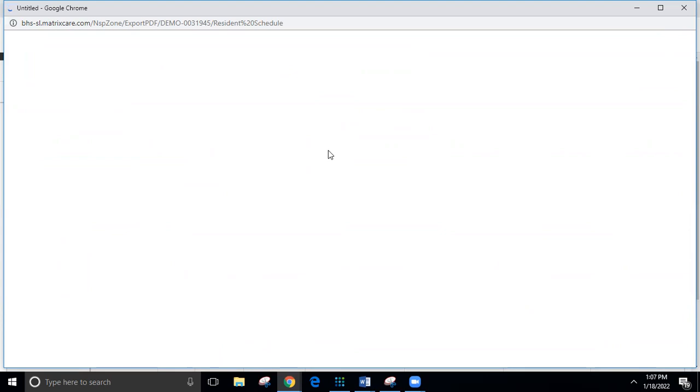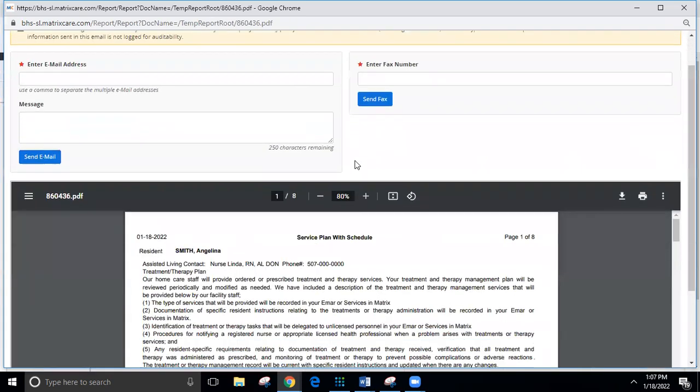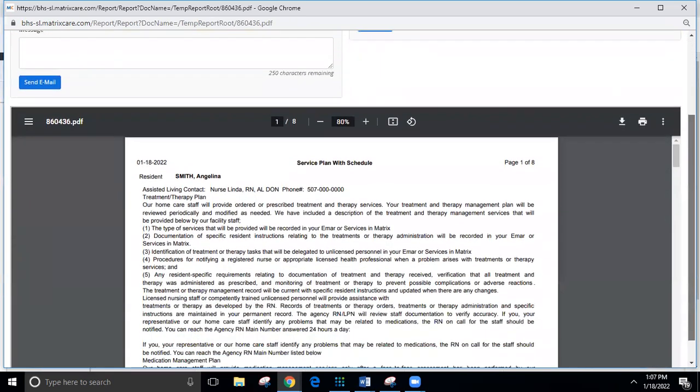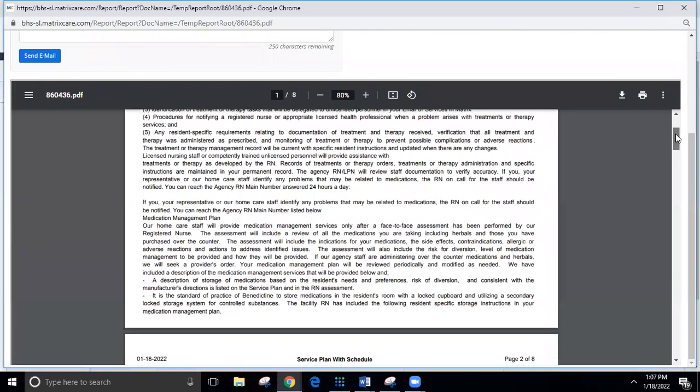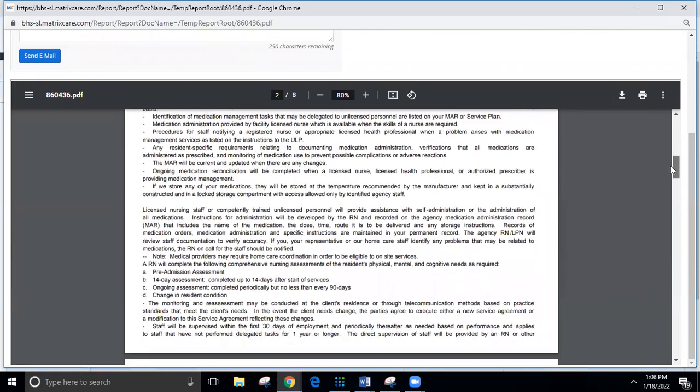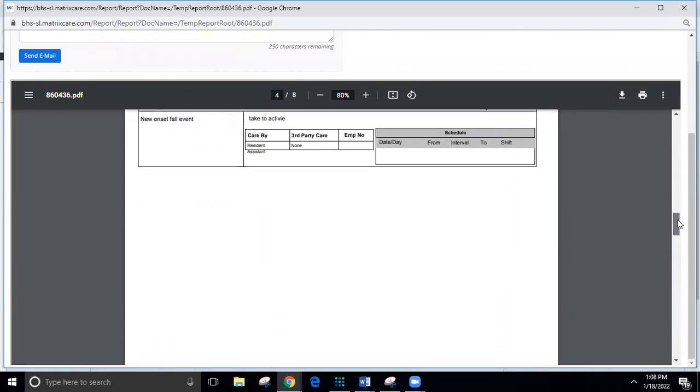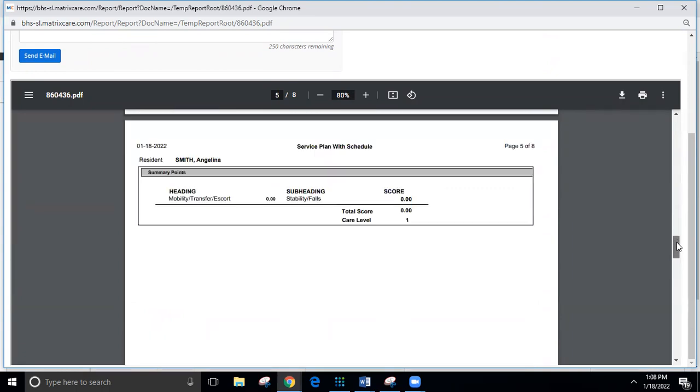But when we print this, the nurse really needs to fill this out. So we print if there's any change, right? That's our policy of Benedictine. If we change a service, whether we add or subtract, we want a new signature. And so you'll have this service plan with schedule summary of the points.